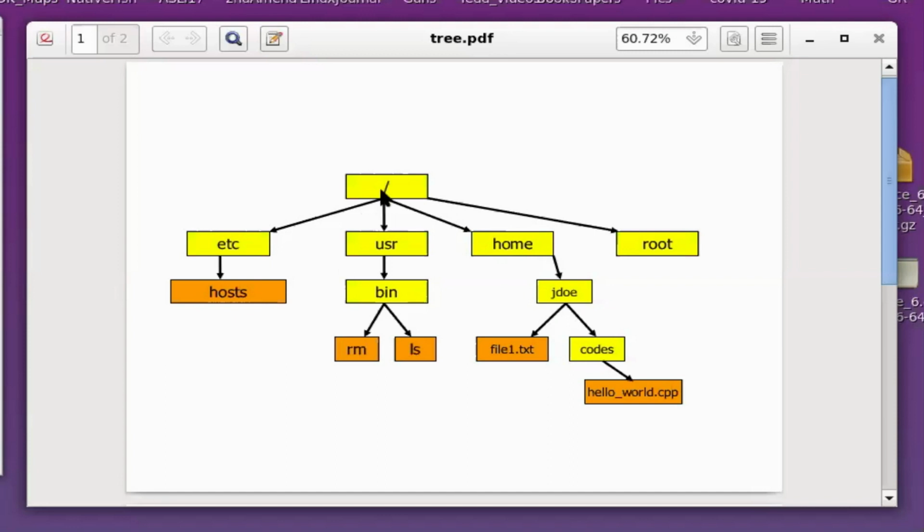You might ask, well, what about the root directory itself? Well, we define the parent directory of the root directory to be the root directory itself. All right. So every yellow box has a unique directory above it.